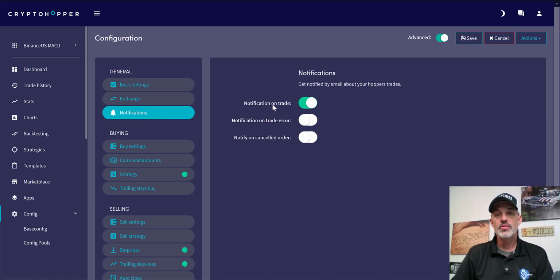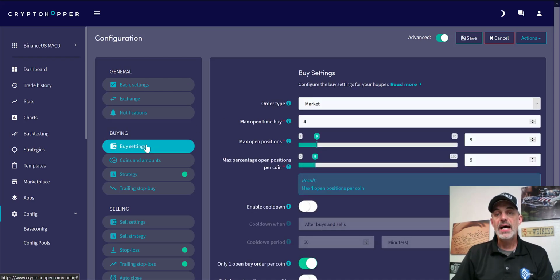Go to notifications, and the only notification I enable is I just want to be informed when a trade is executed. Under buy settings, I select market. I don't want limit orders, and with Binance usually your orders get filled fairly quickly, but you could put a time frame to cancel. I usually put 4 minutes. Again, whether it's Binance or Binance US, a market order fills fairly quickly. Although I will say on Binance US, the markets are a lot thinner. There's a lot less volume. And so some particular coins will trade a little lighter.